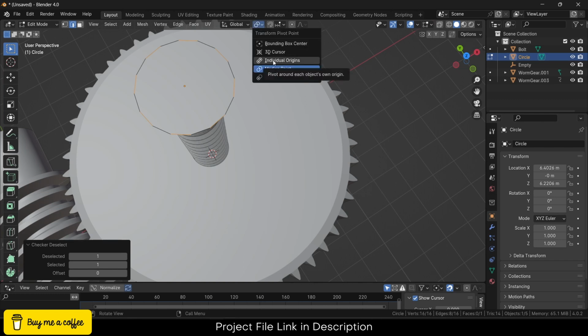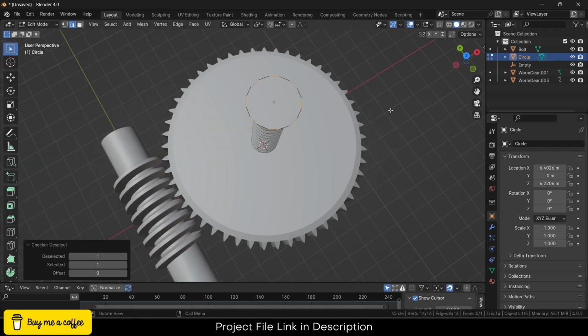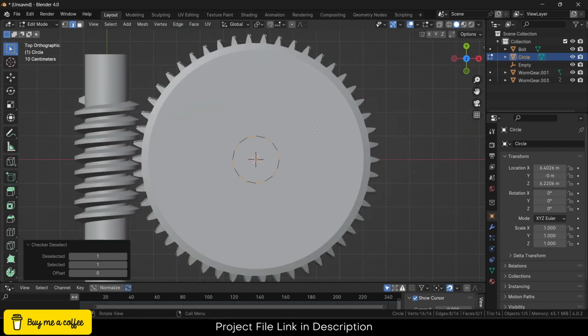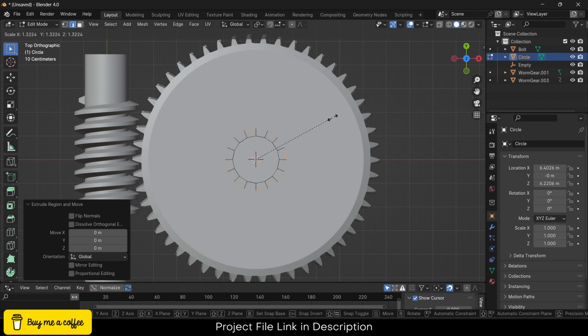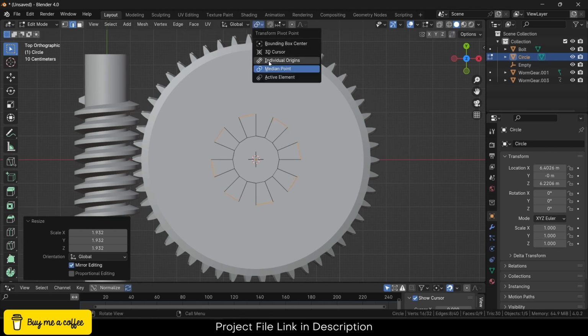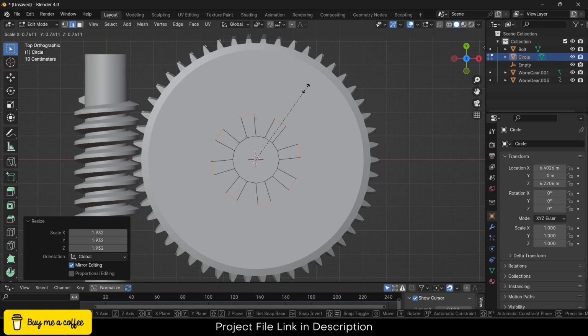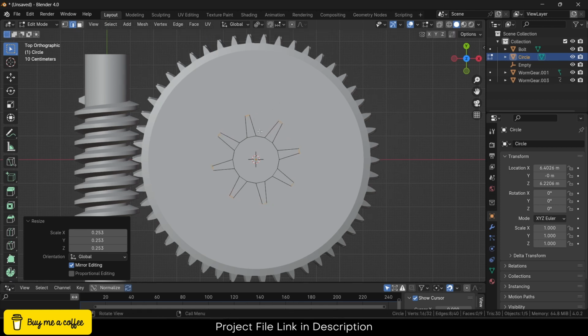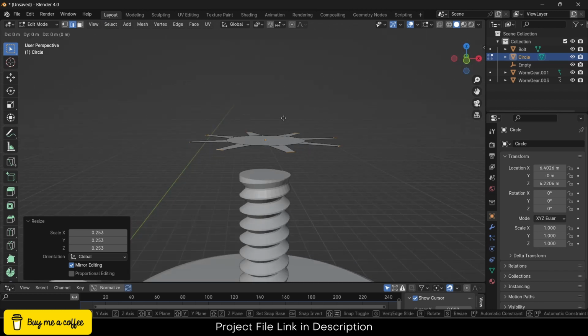Go here, click on median point, press 7, press E, Enter, press S to scale it up. Go here, click on individual region, press S and scale it down like this. Press G, Z, move it upward.